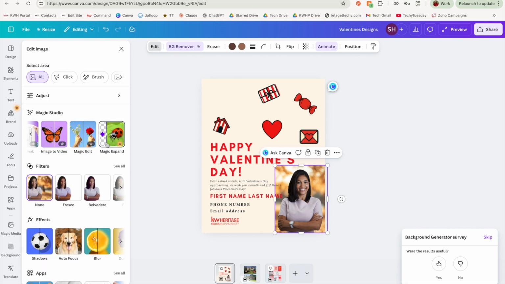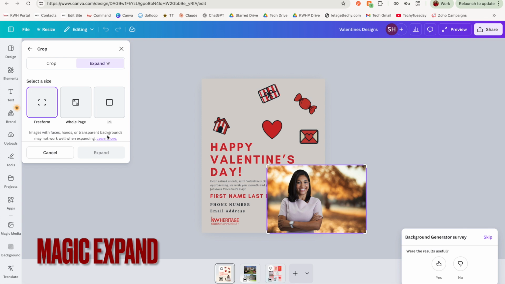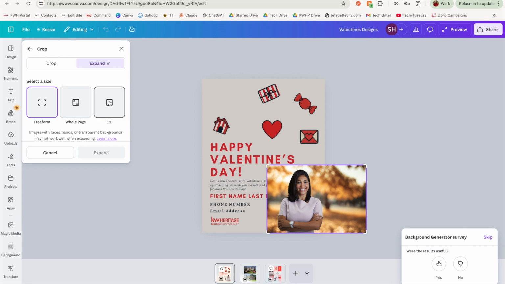The next feature I want to show you using this headshot image is Magic Expand. When I click on Magic Expand, it's going to give me the option to do freeform, the whole page, or 1:1 ratio. I always usually work with freeform. And on the right hand side, it's going to allow me to choose where I want to expand this image. Now, if I wanted this to be a taller image, I could expand the top, I could expand the bottom, the sides. I'm just going to do the top for now.